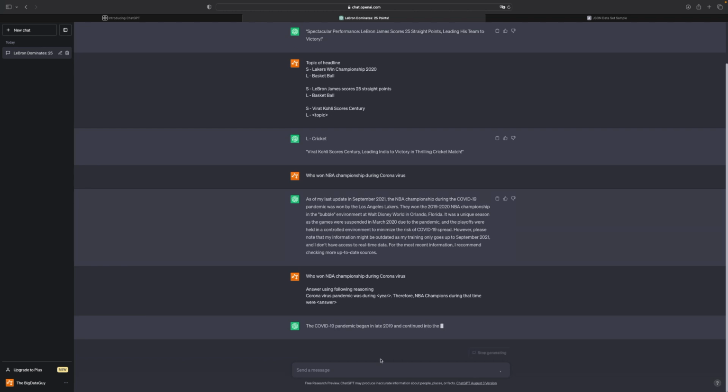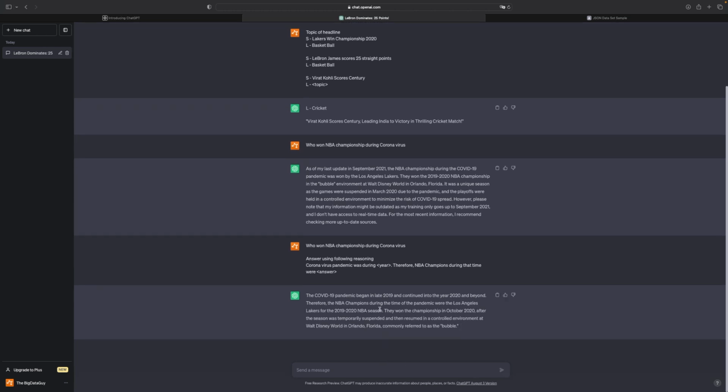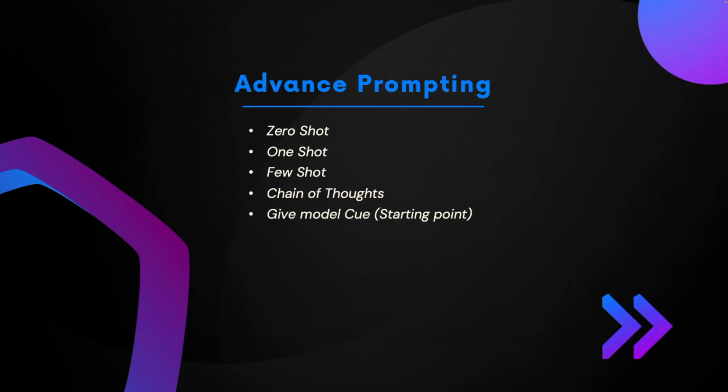And when I submit, the model is going to say the COVID-19 pandemic began in late 2019 and continued into the year 2020 and beyond. Therefore, the NBA championship during the time of the pandemic was won by the Los Angeles Lakers in the 2019-2020 NBA season, and they won the championship in October 2020. And after that, the season was temporarily suspended and resumed in a controlled environment at Walt Disney World in Orlando, which was referred to as the bubble. So what we have done is ask the model to apply reasoning in order to come up with an answer. Let's explore the next technique.